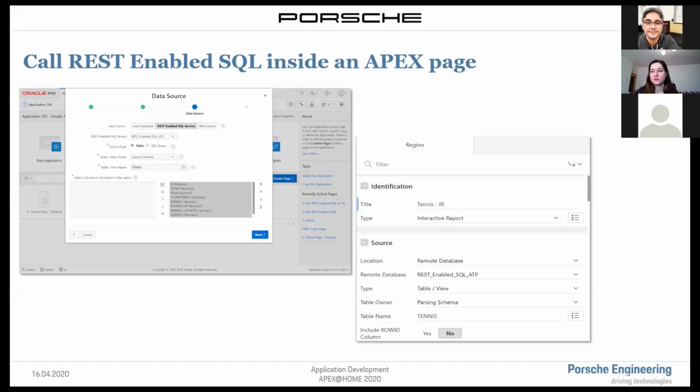Well, if you are using a wizard, that is pretty easy, because you only need to select whether you have a local database, a REST-enabled SQL service, or a web source. So in this case, I select the REST-enabled SQL service. It will provide me a drop-down list with the references already created by me in the workspace. I should pick one of them, and then I should pick the table or view that I'm going to use in my report. Let's say I'm going to use an interactive report.